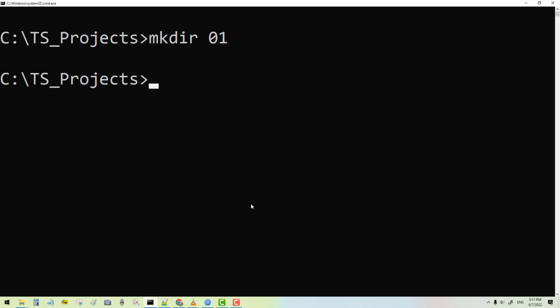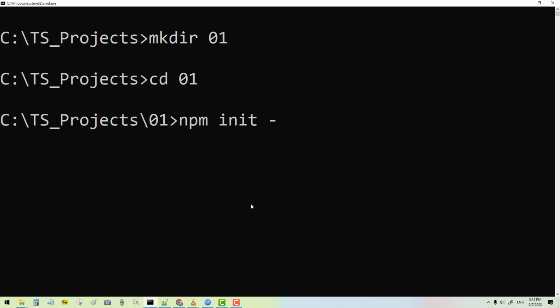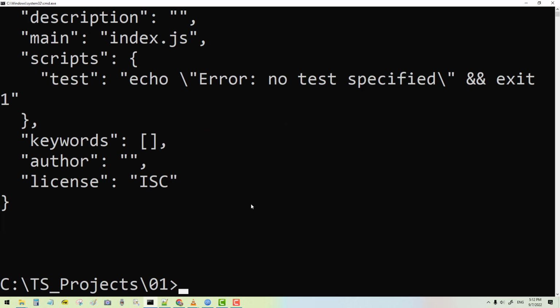Create a new folder named 01 or any name you prefer. Type command cd followed by the folder name to change the current path. Run the command npm init -y. It will create a package.json file and set up a new npm package. Later, we will add new third-party node packages for our project.